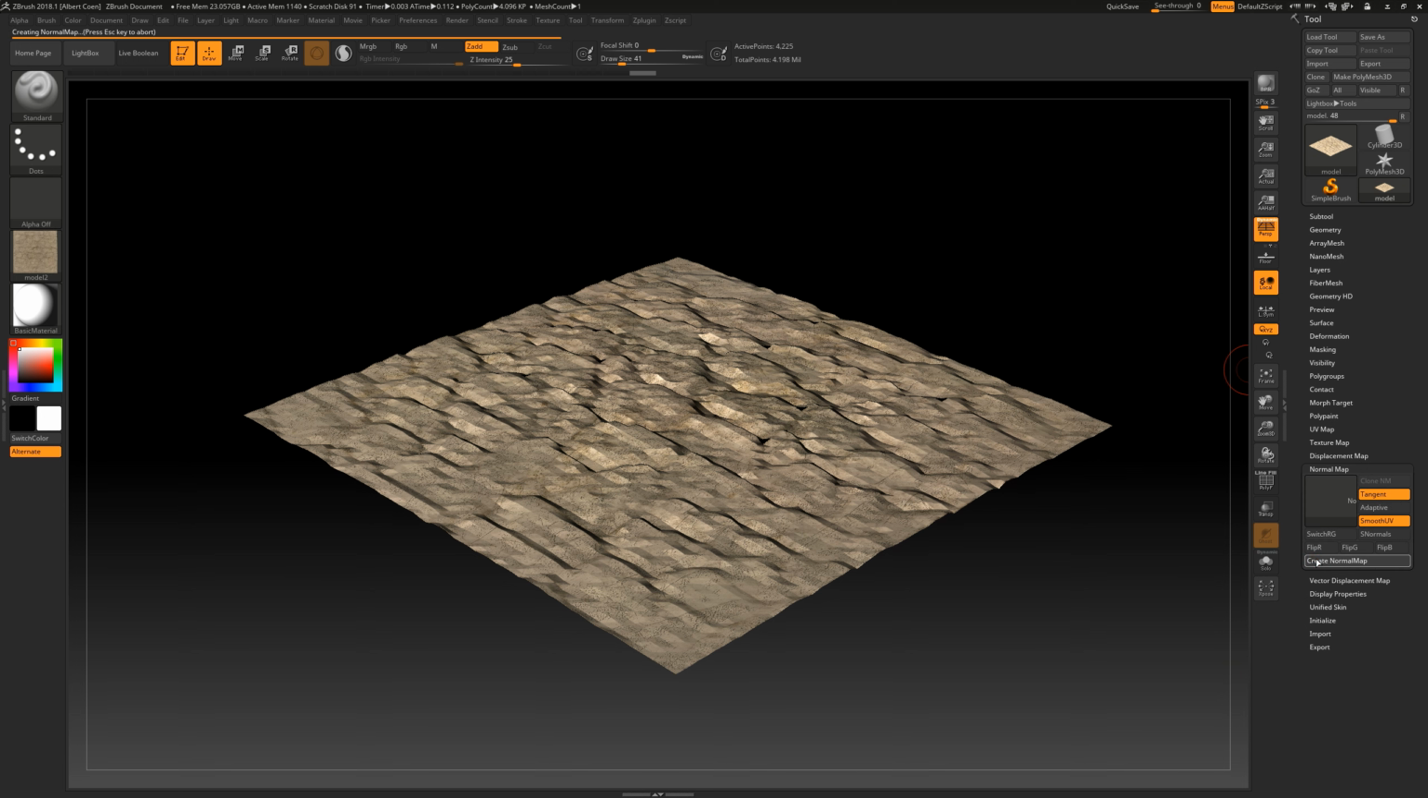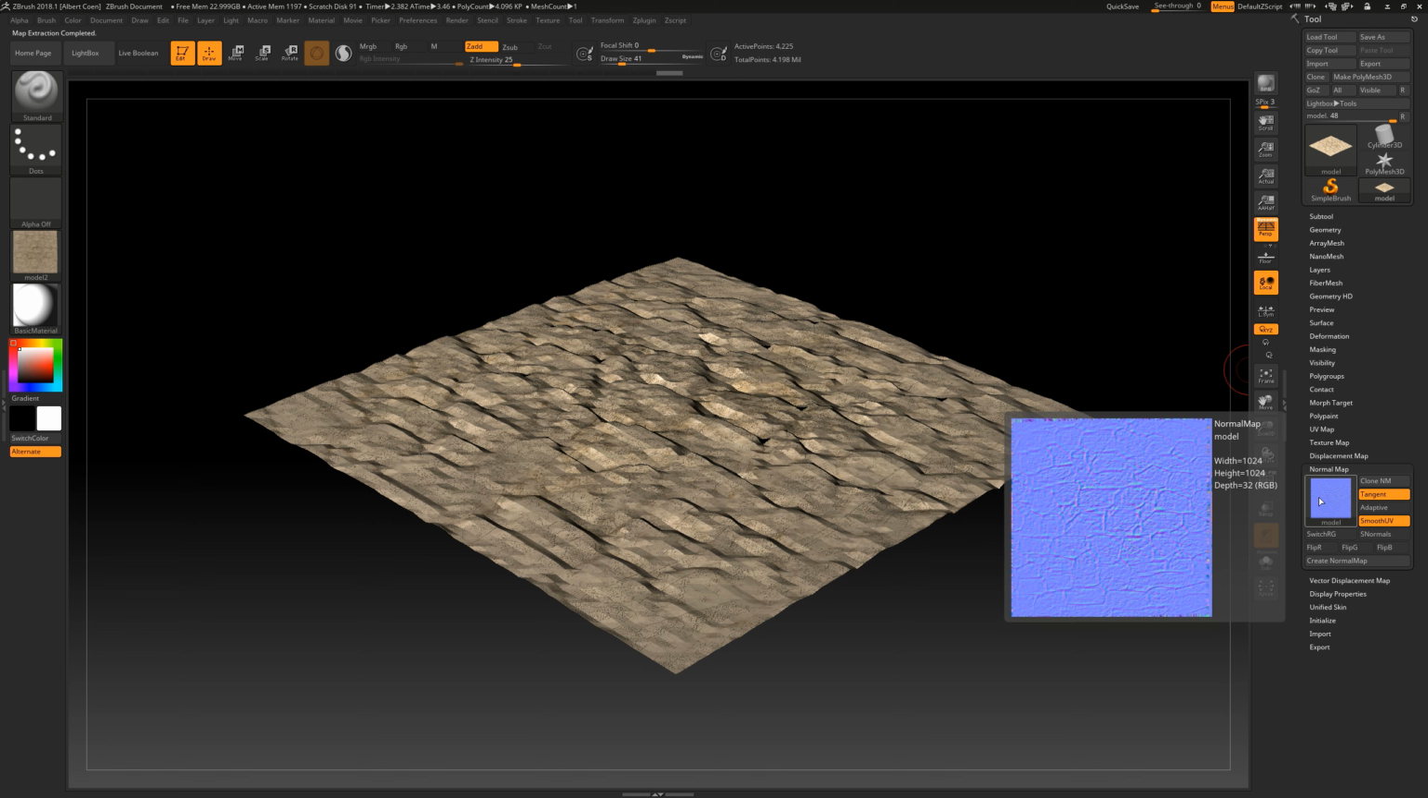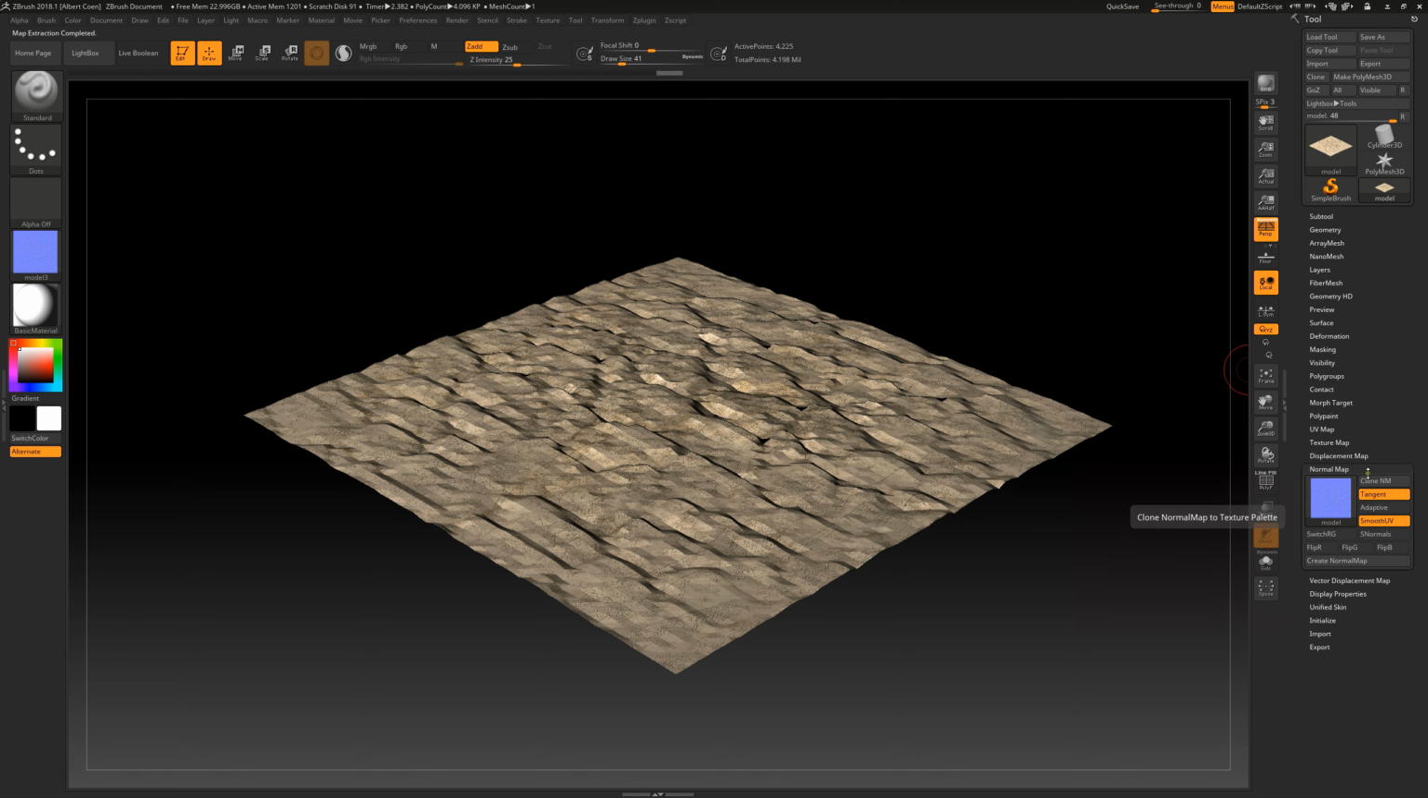To successfully export the map, we select Clone Texture once more, ensuring that we flip it vertically before the final export.